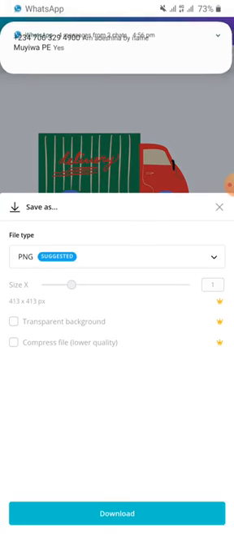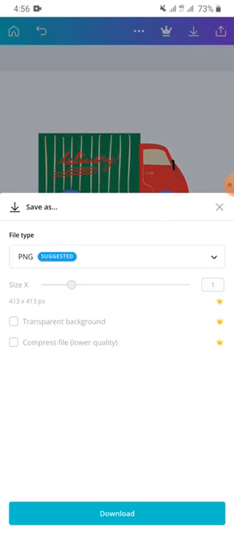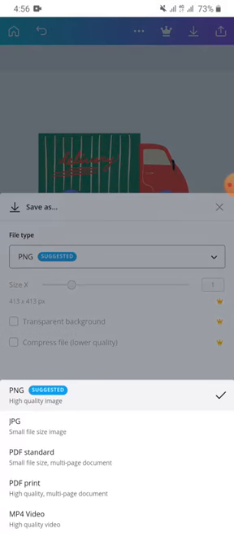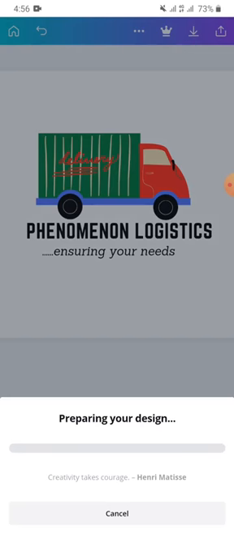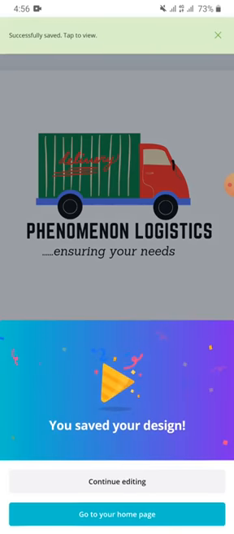You can decide to change your save type. You can decide to save it as PNG. You can decide to use JPG, any one you want, but I would advise you to use JPG. Then you can download it. So that's all about it.